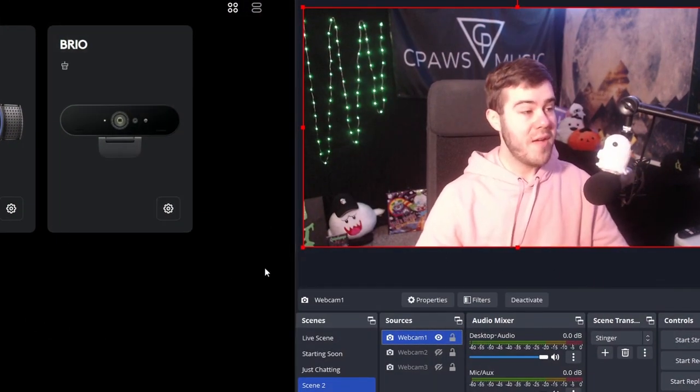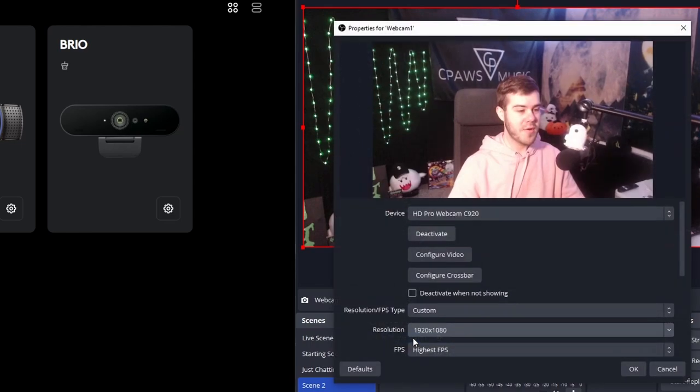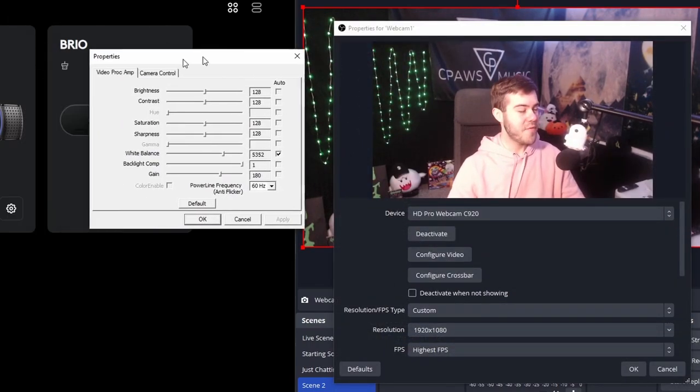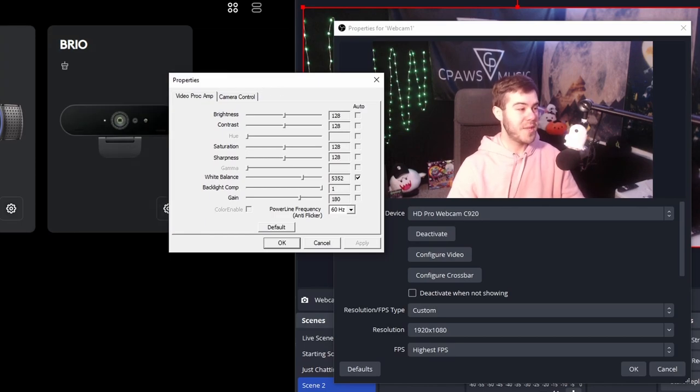So if you guys don't have webcam software like this, you can just go and double click your webcam source, go to configure video, and then you can have your properties right here, which is basically going to be the same as the webcam settings in whatever kind of software you have.